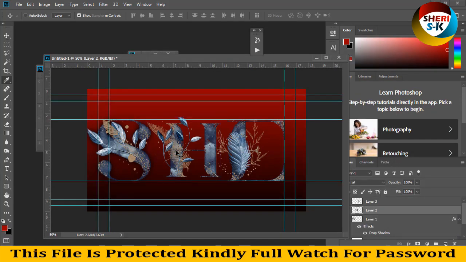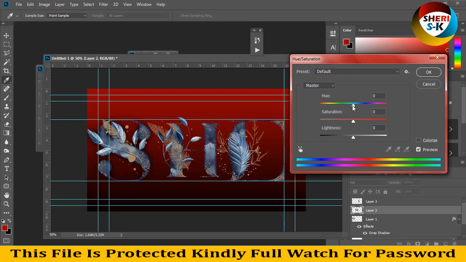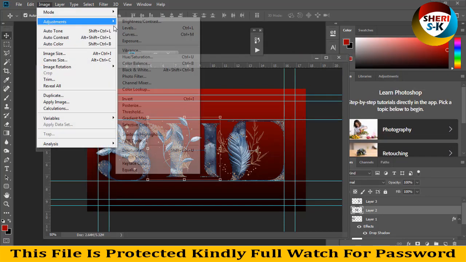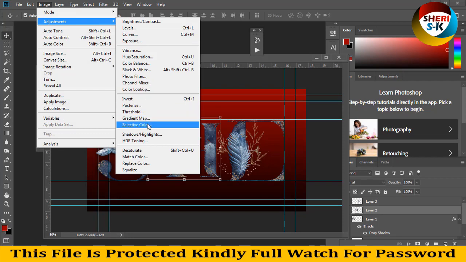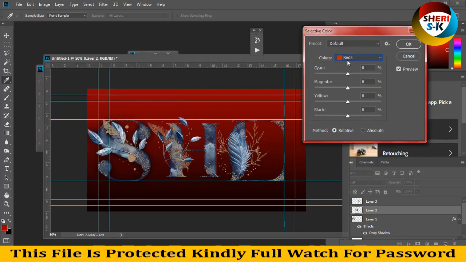For example, press U and you see here many options for color change. You can adjust here, image adjustment, selective color, and here is blue, so you can change it. You see here, green, and many options.